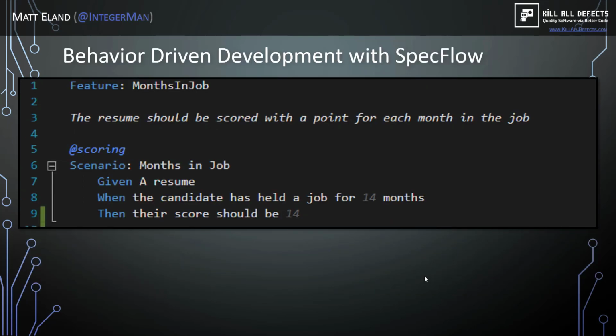SpecFlow is what's called a behavior-driven development, or BDD framework. This is similar to Gherkin style syntax or Cucumber, if you're familiar with that in other languages. And this is really a more human-readable unit test that has code underneath it behind the covers pulling the strings.